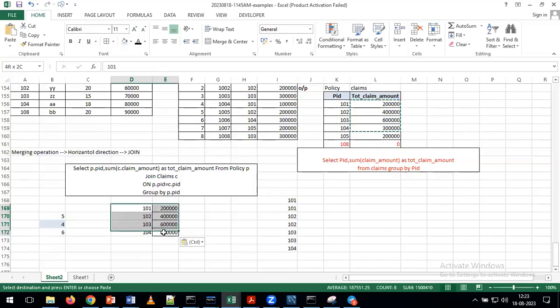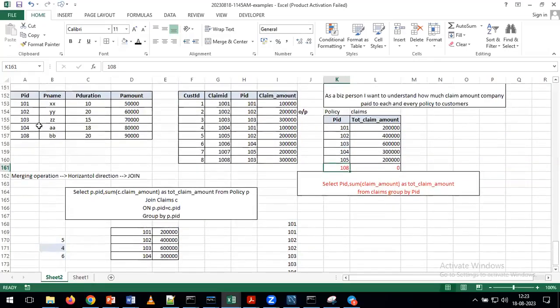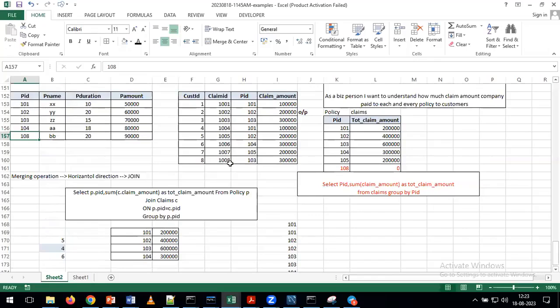But tell me, is it our expected output? What do you want to get? I want to get all the policy IDs. At the same time, I want to get the 108 also, but I'm not getting the 108. Then what do I need to do? Why is it not giving the 108? Because for 108, there is no matched record in the right table. That's the reason it is not giving the 108 in my output.